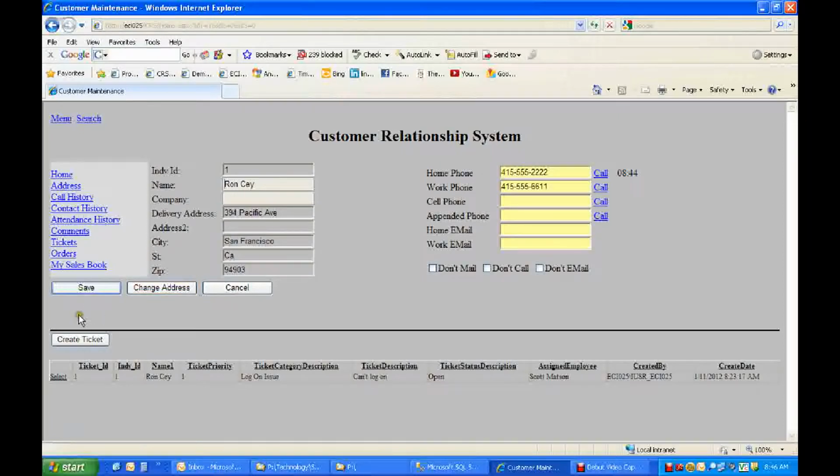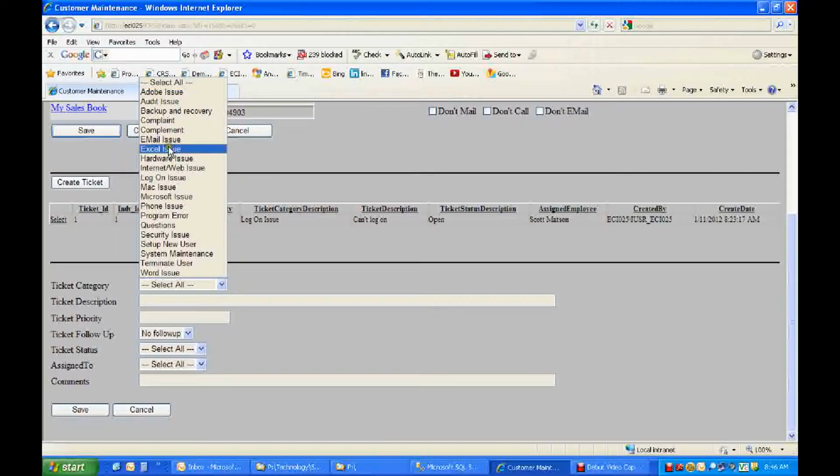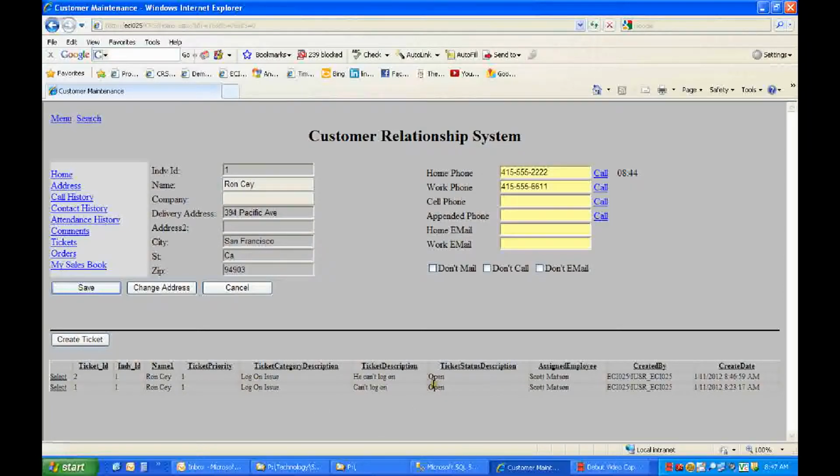This is the ticketing system. This is for creating customer service tickets. I'm going to create a ticket. The ticket category I'm going to set up as log-on issue. I'm going to say he can't log on. Party 1. Follow up. I'm going to say it's an open ticket. I'm going to assign it to myself, and say please fix ASAP. I'm going to save the ticket. Normally, when that ticket is assigned to me, the email would come to me with a link to the ticket so I could easily resolve it.